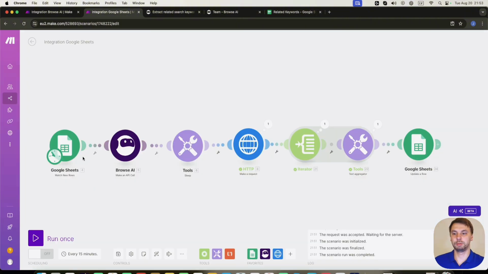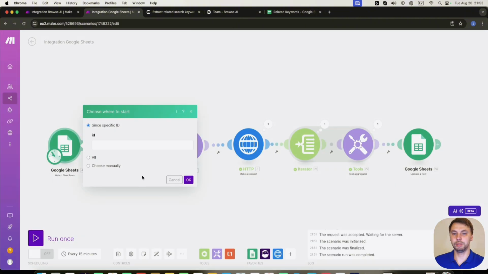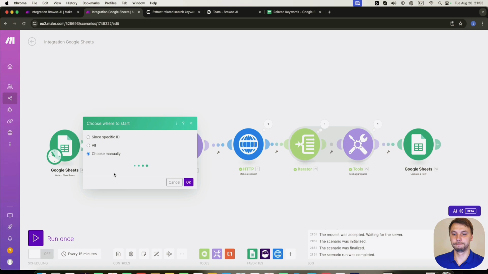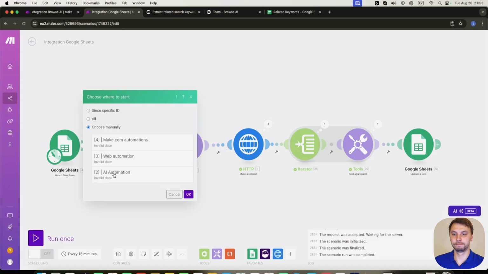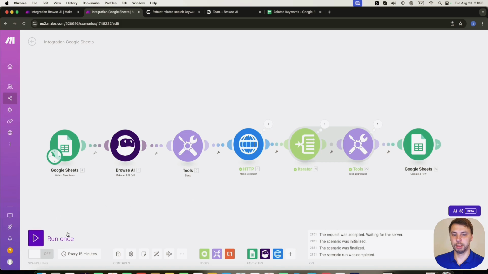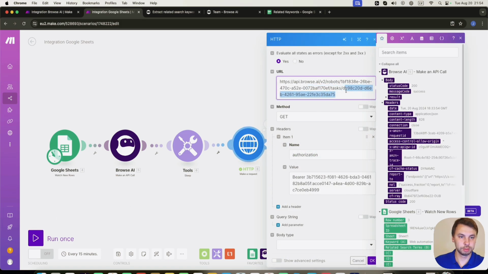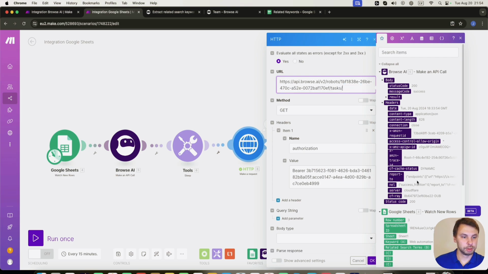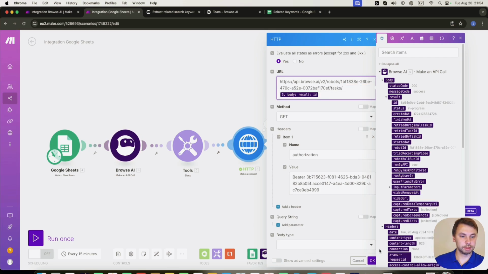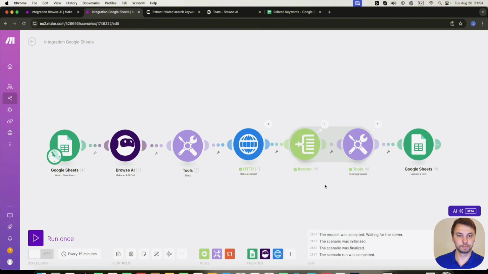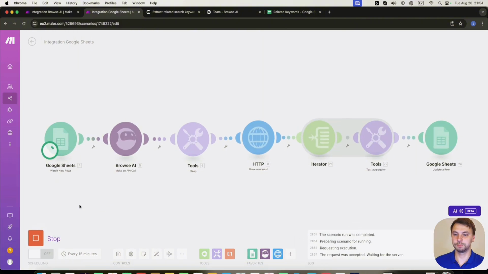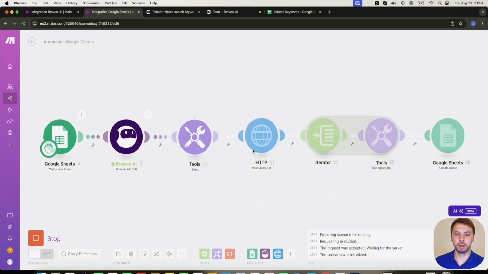Okay, so now we're gonna choose manually. Make.com automations. And oh, we need to update this one back to the result ID. Okay. Okay, let's test this out. I will come back to you when the sleep is over.